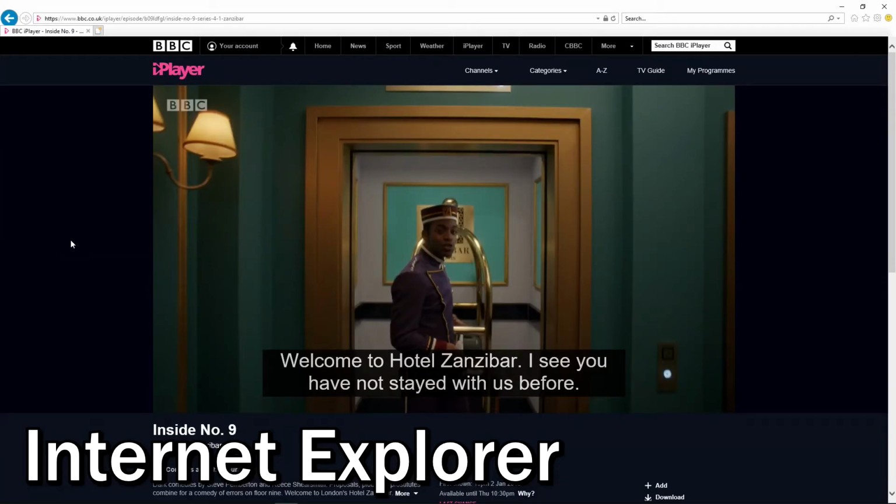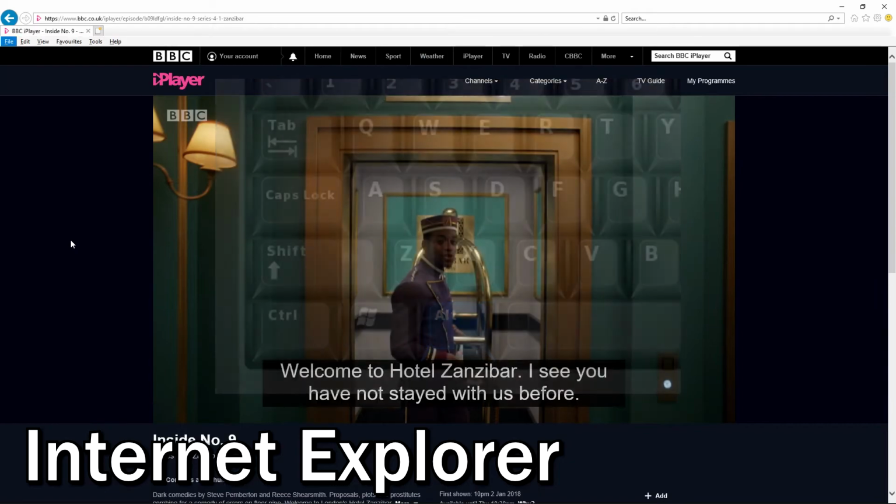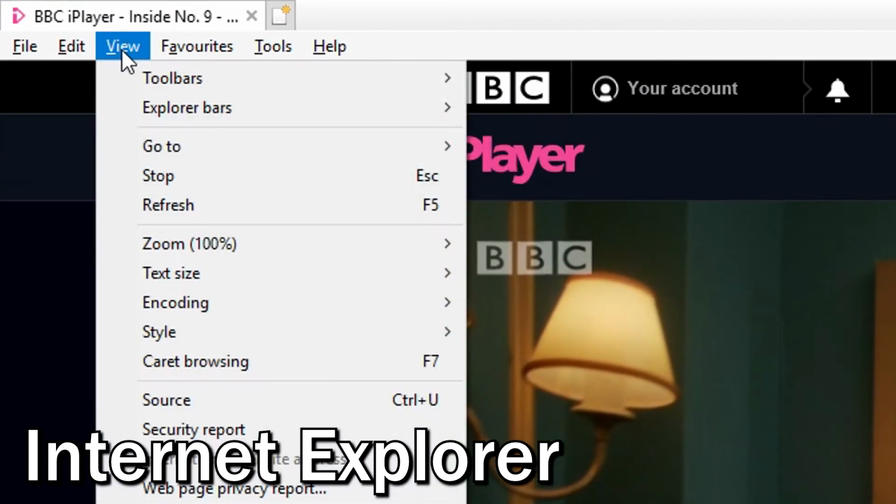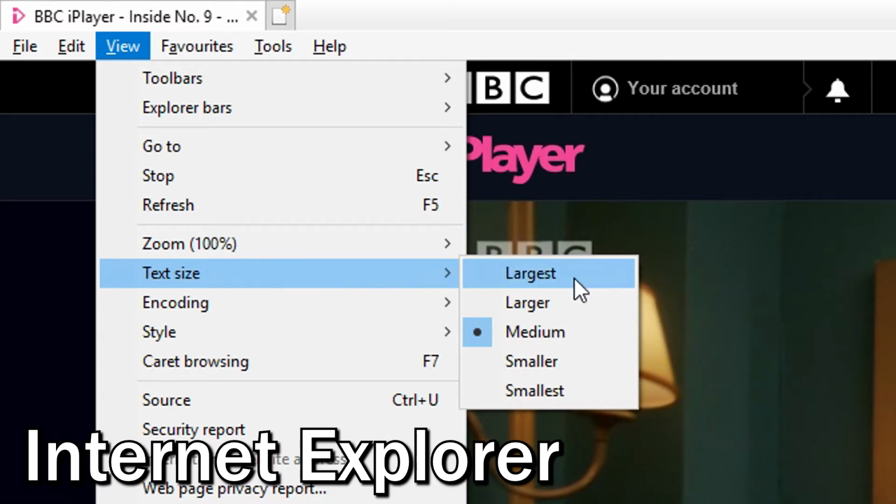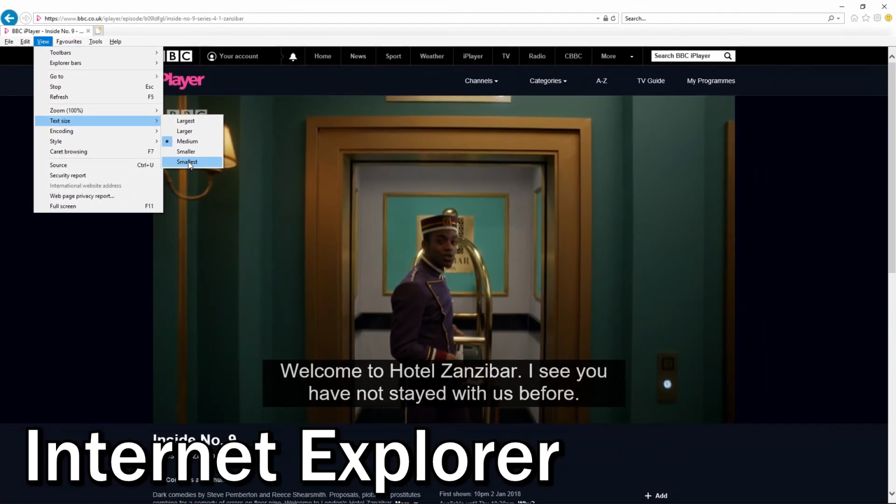For the people who use Internet Explorer, simply press Alt on your keyboard. Then click View. Then Text Size. By default, it should be on medium, simply change it to smallest and you should be good to go.